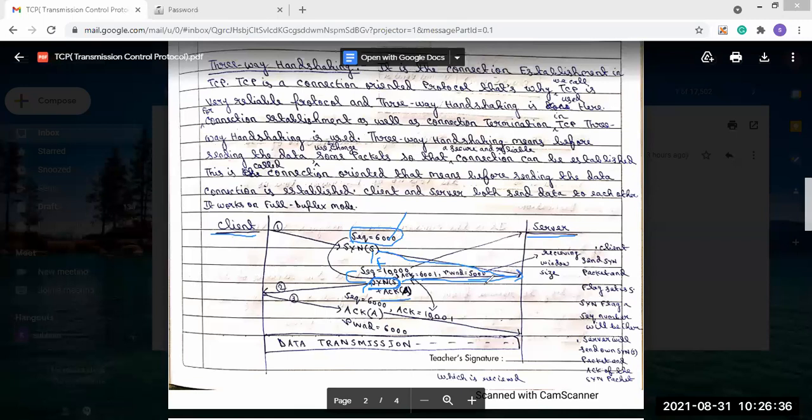Now after receiving this, what will the client do? The client will again send an acknowledgement. This acknowledgement is for the sync packet sent from the server to the client. So its acknowledgement number will be the server's sequence number 10,000 plus 1, so we use 10,001.